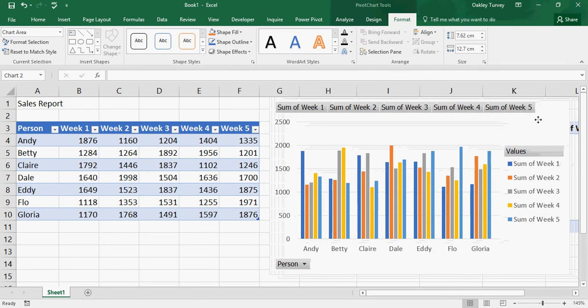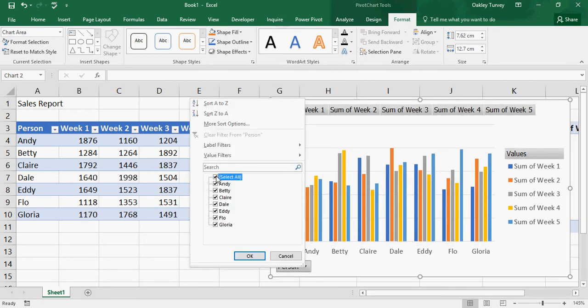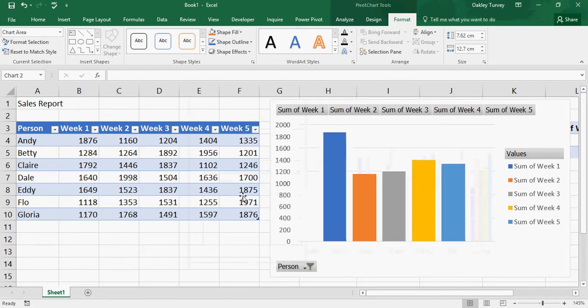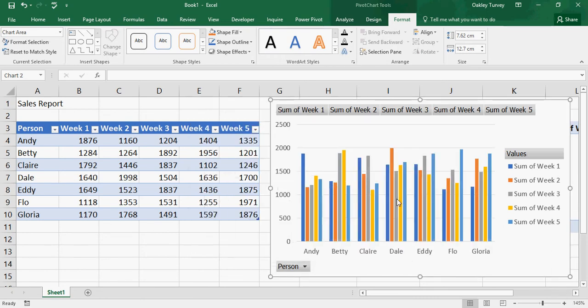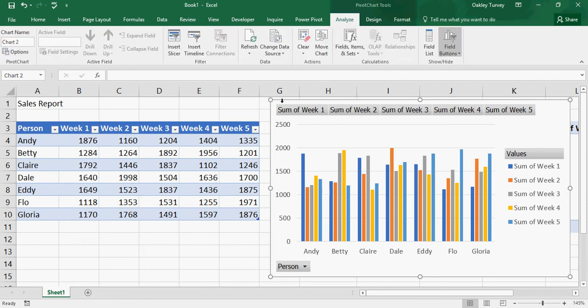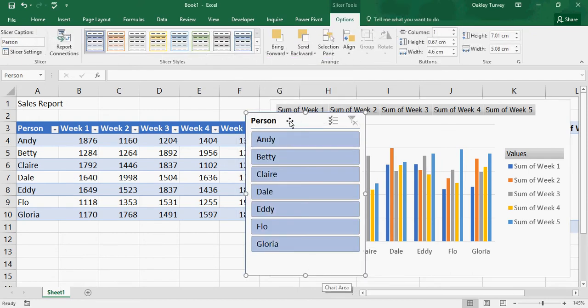And now with the chart that I've got here, I have a filter here that I could choose as my filter. Now this is still too many steps for me, and what I prefer to do is take that chart and straight away insert a slicer for the person. So there we have the slicer for the person.